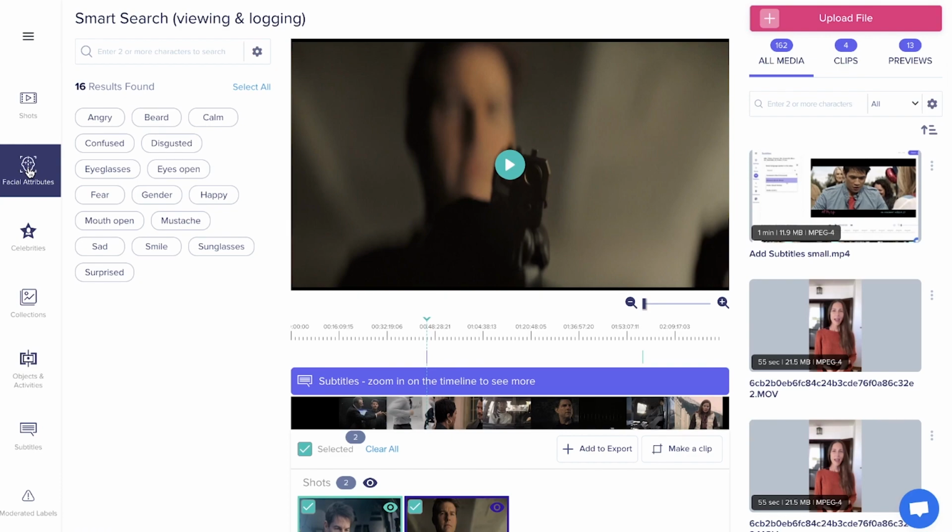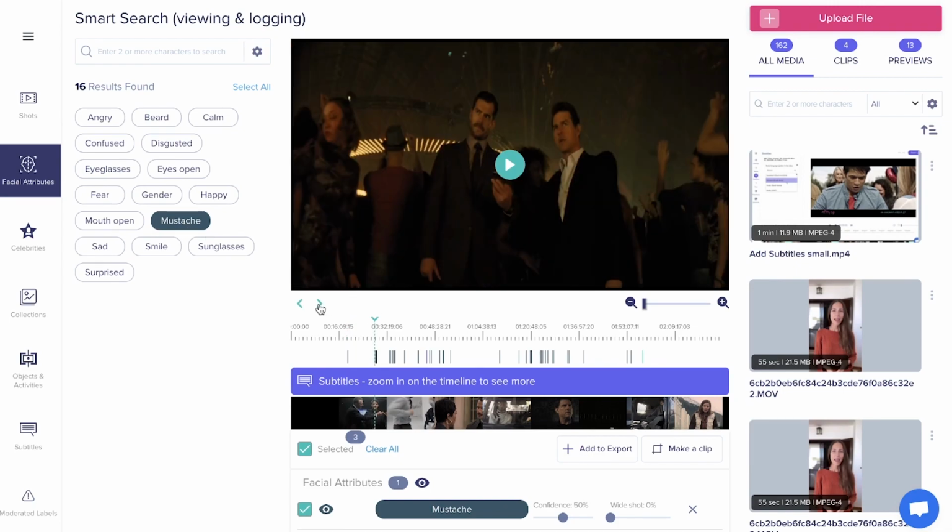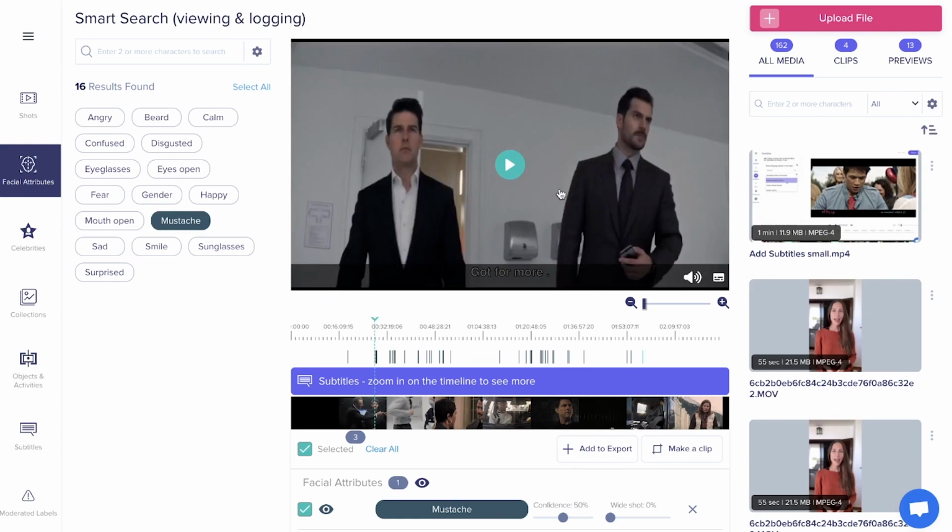Facial attribute is anything from an emotion to something like a mustache. If I click on mustache, the AI now shows me all the scenes where there is a man with a mustache. Obviously, there's an actor in this movie that has a mustache at all times, so he will be there quite a lot.